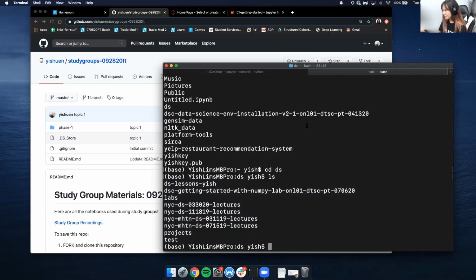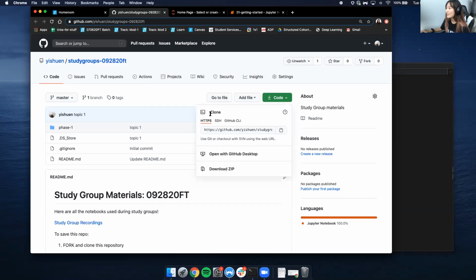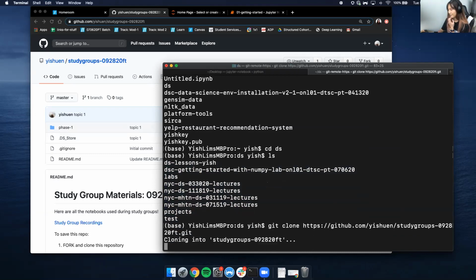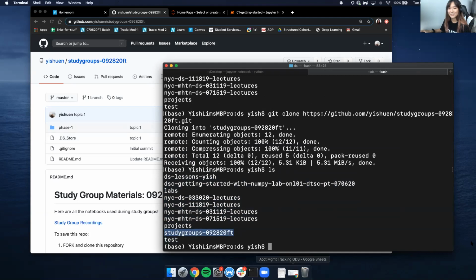Well, cool. Within here, let's see how I can clone my study group notes down here. So let's say I just wanted to have my study group notes in this DS folder. What I'll do is type in git clone. On GitHub, we're gonna copy this specific link in code and clone. Make sure it's HTTPS. Copy this and just paste the URL in here. And when you press enter, it'll automatically write all the files. If I do ls again, you'll see that now I have this study groups folder here.